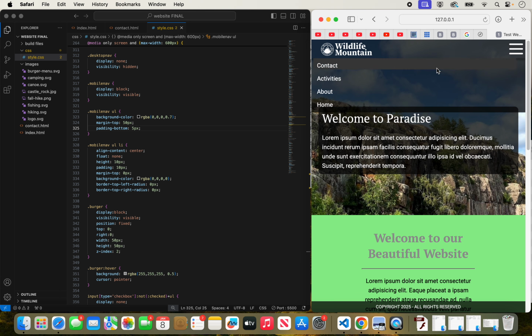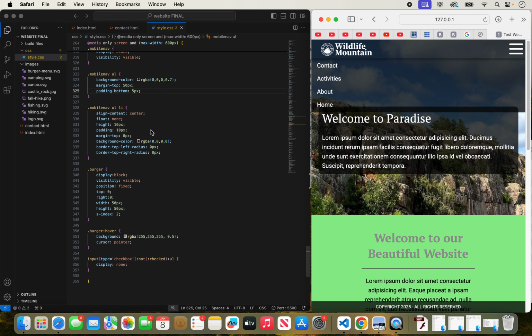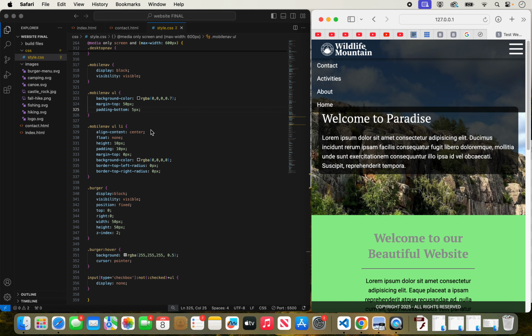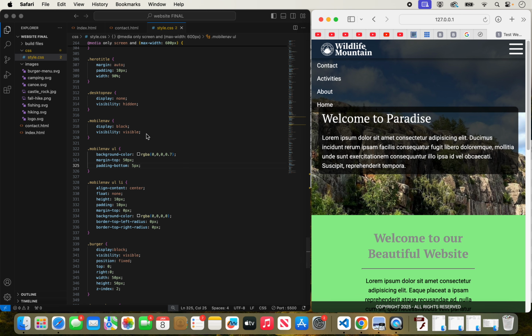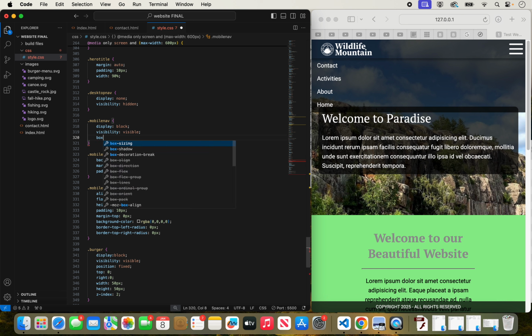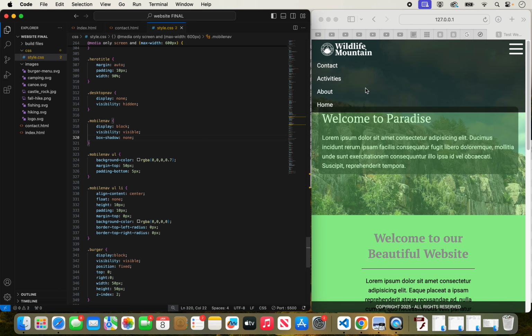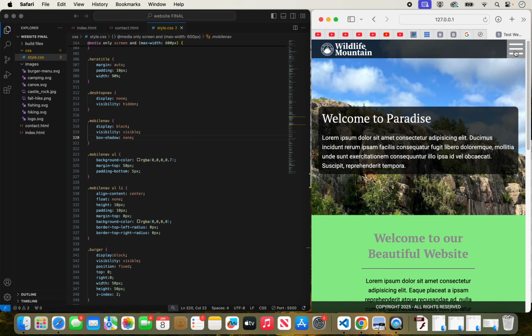One thing I don't like is this shadow. You see the shadow on the nav bar at the top? Well, that should be relatively easy to remove. We can simply go here to mobile nav and set what I think was the box shadow, is what we had set before. We'll set it to none. Yeah, that'll get rid of that shadow.